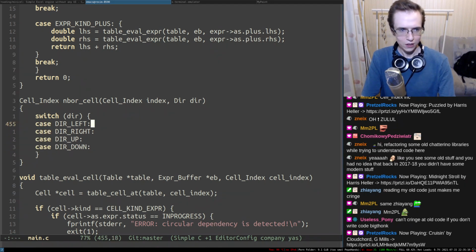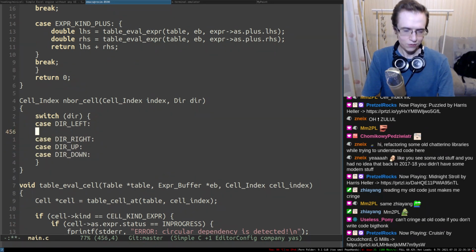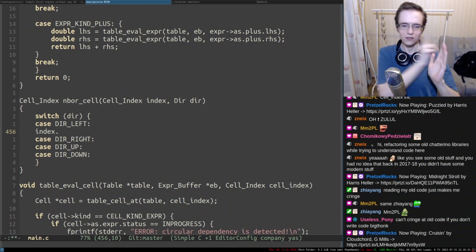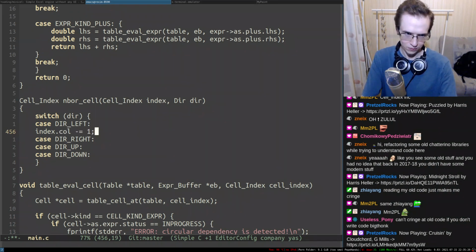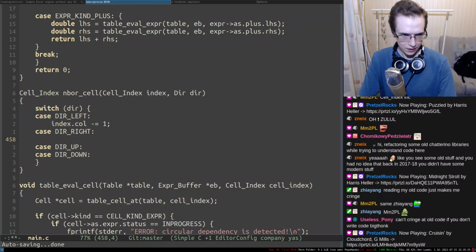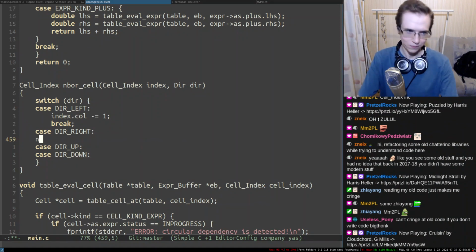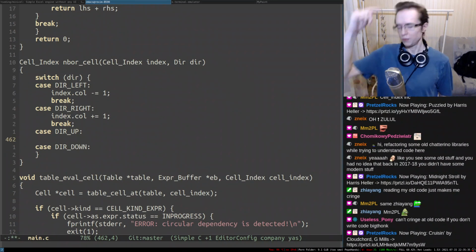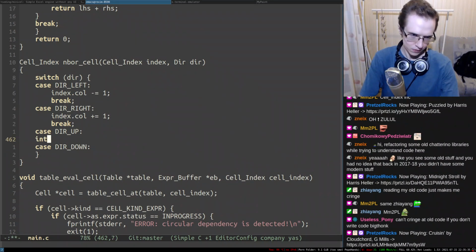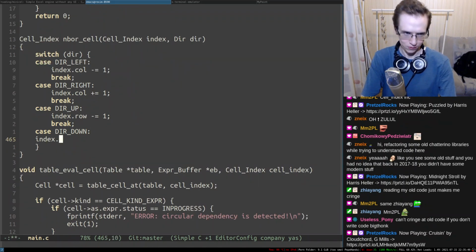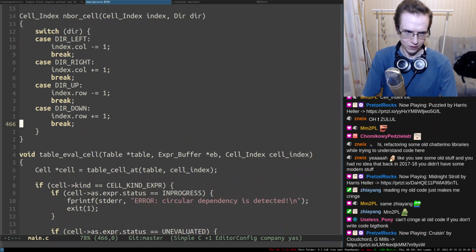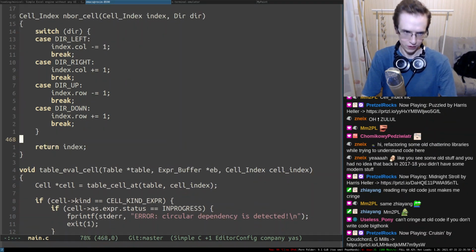So it's going to be case. Cool. So what we're going to do in here, if we need to go to the left, right? Left is basically decrementing the column. So we're going to do column -1. There we go. If you need to go to the right, it's index column +1. Break. If you need to go up, it's index row -1. Break. If you need to go down, it's +1. Right, and then we just return the index that we modified.